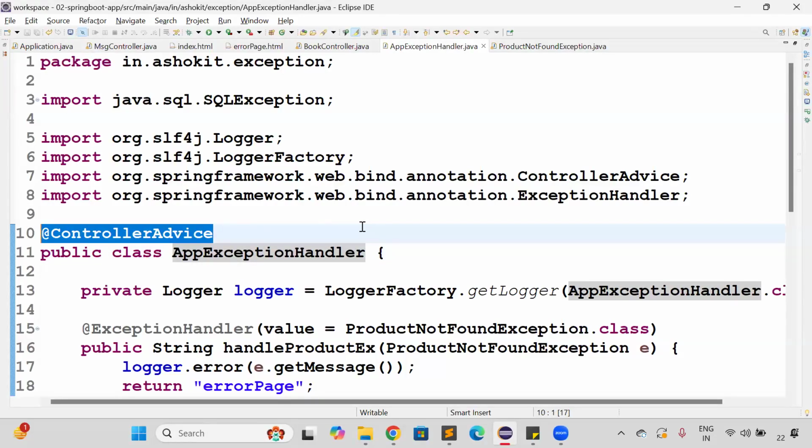What is the benefit with this one? It is applicable for all the classes available in the project. So in how many ways can we handle exceptions in Spring Web MVC? Two ways. What are the two ways? Controller-based exception handling and global exception handling. What is the difference between these two? Controller-based means applicable for only one class. Global means applicable for all the classes.